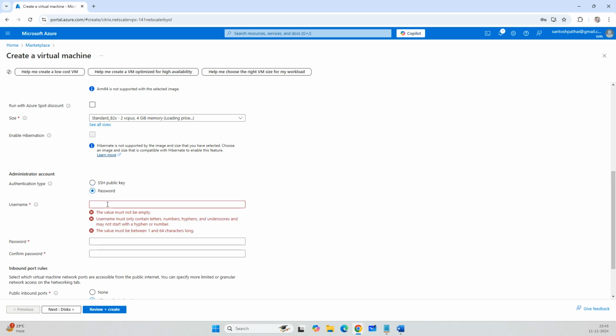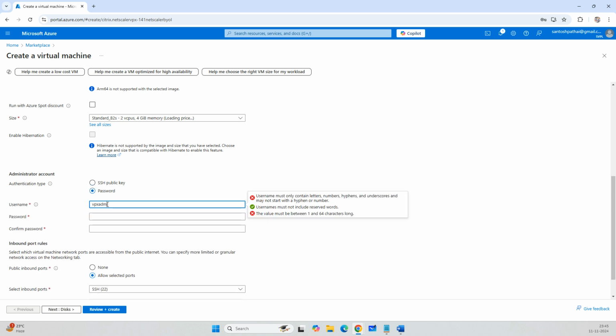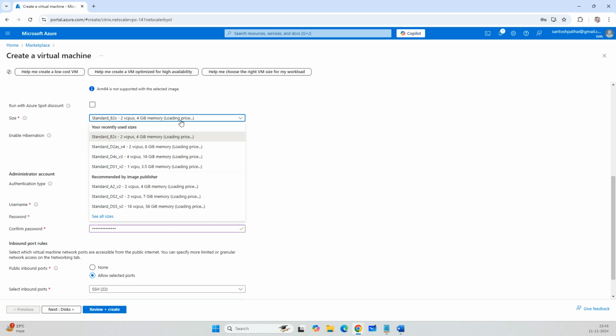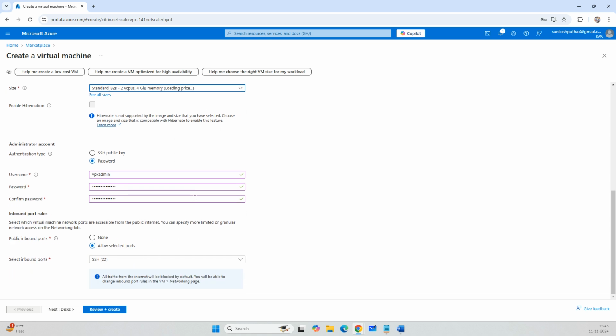And I'll be making use of password. So the username I'm going to assign as VPX admin, and I'll be assigning the password. Let me reconfirm the password. Okay, my passwords don't match. Let me revalidate them. And I'll be selecting the size as two virtual CPUs, 4 GB of RAM. We will keep all the three ports enabled.